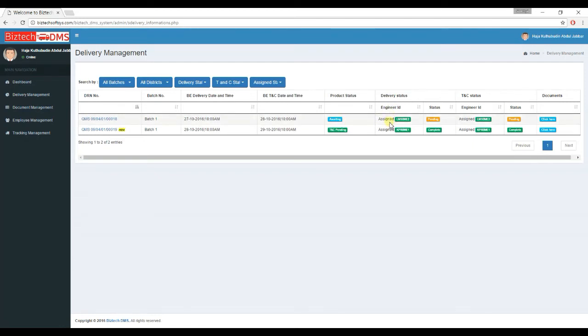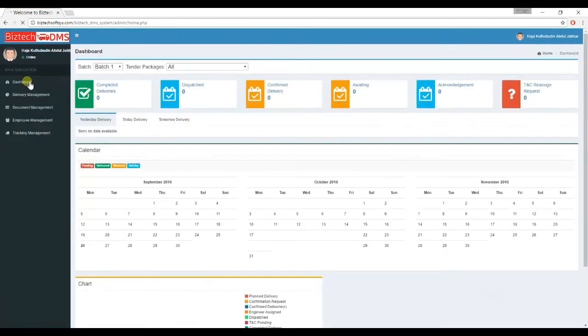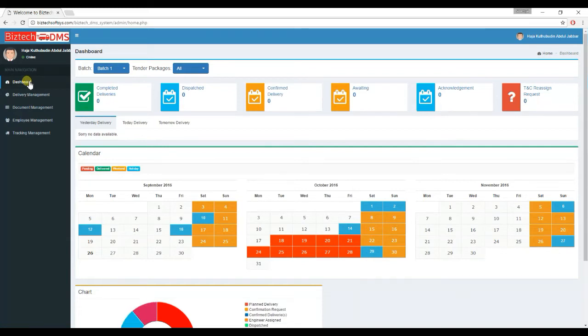It will be showing that the engineer status is assigned, but still it is showing pending since the engineer has to accept his confirmed delivery. And the TNC status also shows the engineer is assigned, but still the status is pending because the engineer has to accept this TNC, testing and commissioning. So he needs to wait for the engineer to accept it.